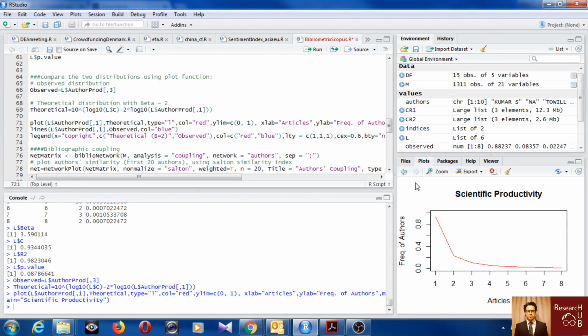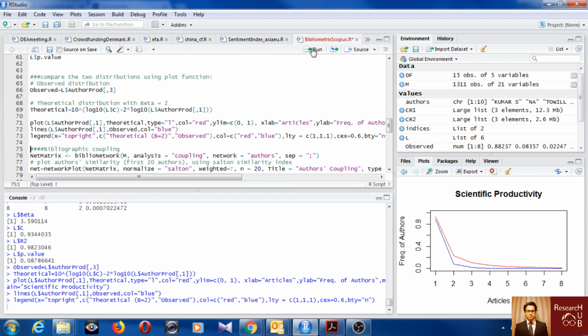So here we first have the theoretical one, and then we will also add the observed one, and we can add a legend here, theoretical and observed. We see that the data we have here, these 1311 articles, follows very well. The observed and theoretical distributions of authors' publications follow a similar pattern. So it's good, I think.